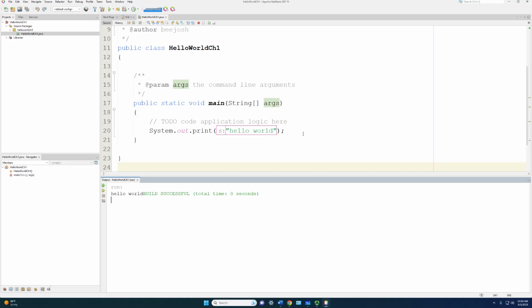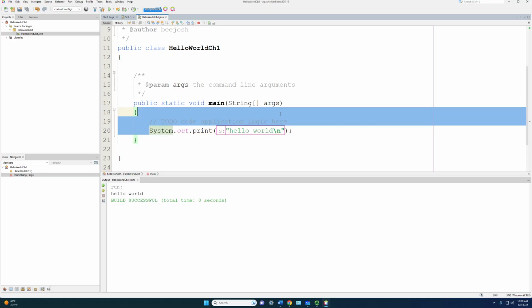Actually, let's just do that real quick. We're going to do a \n here, and what that'll do is make a new line. You see how it's got this build successful here? It's kind of right next to hello world. What it'll do is add a new line so that part goes down. You see now it's down one line when before it was all together.